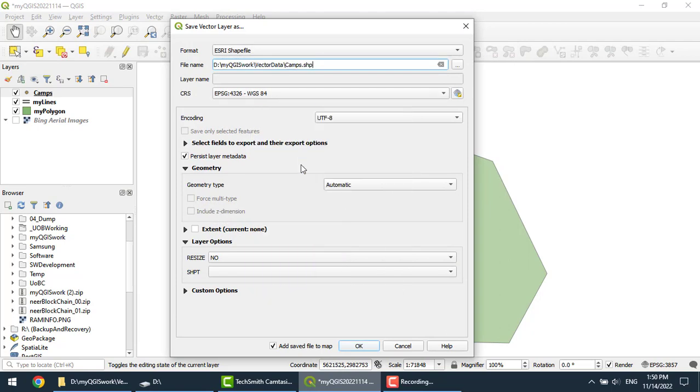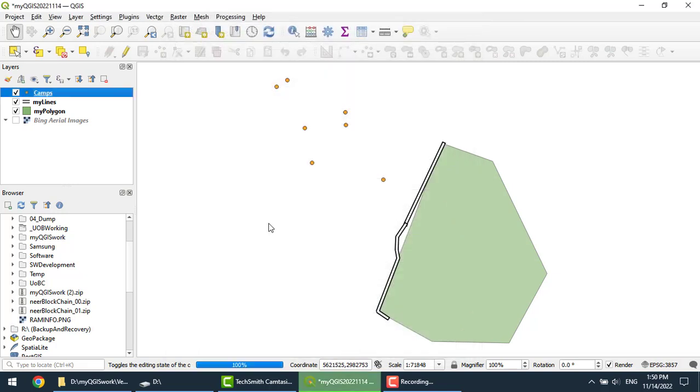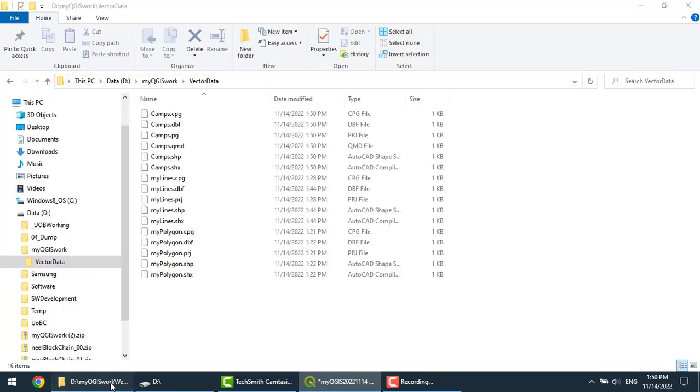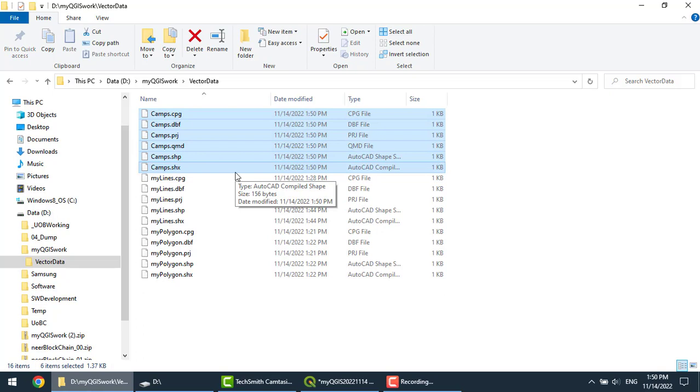Let all other things remain as they are, no change. You save it. So now you go to the folder my QGIS work. You see that the camps layer has come. It has a couple of shapefiles and a couple of other associated files which need to be there. So they are there. You see that when I copied one shapefile, it is coming with 6 more files with it. So every file is important. You can't mess around with them.